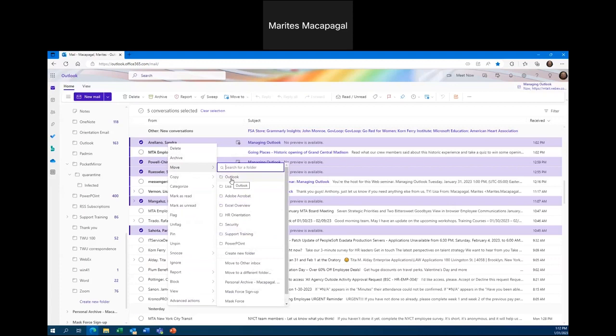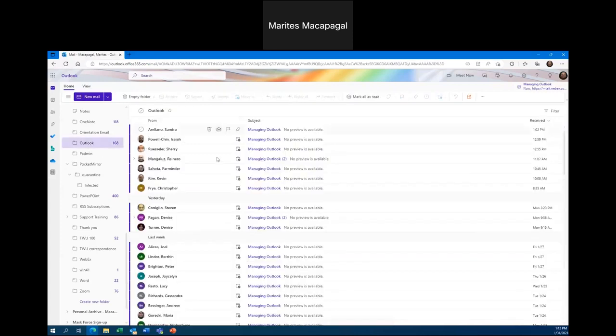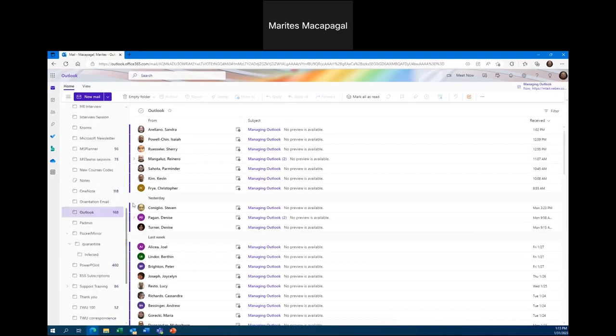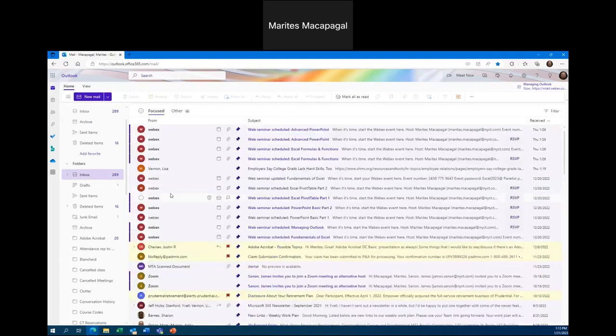When I select Outlook using my left mouse, all of them disappear from my inbox. But when I look at my Outlook folder, they are actually moved there. So I did not lose any of my email. I was just organizing them according to the topic or the class that I'm going to cover. Okay, you understand? So that's one way of doing it, in a quick way. Again, I use the control button to select multiple items at the same time, so I could do it one, two, three, done.